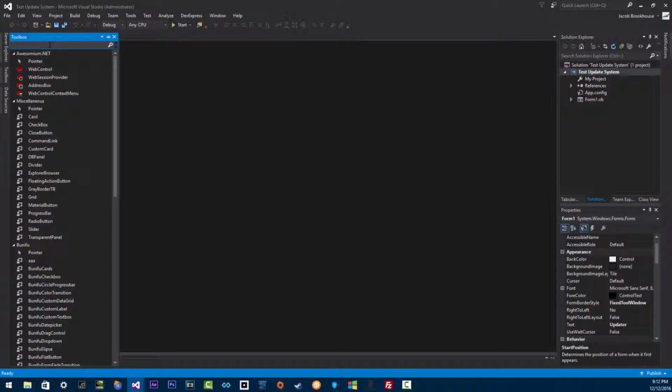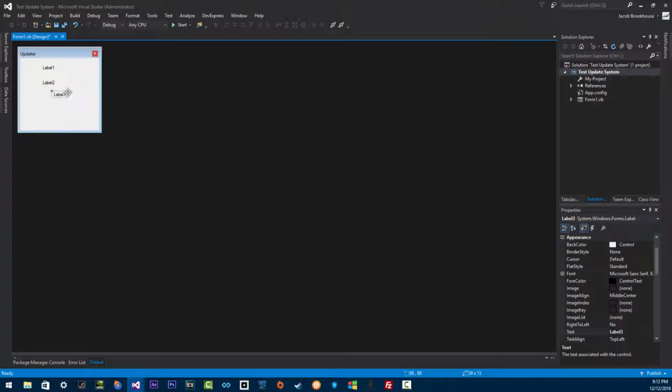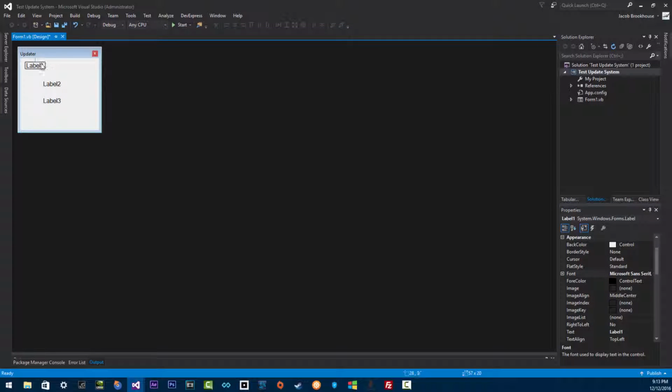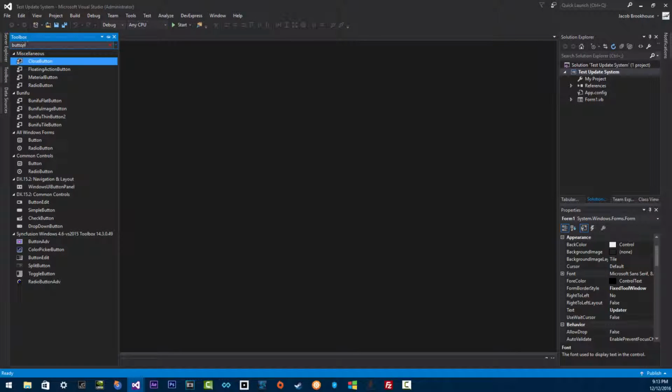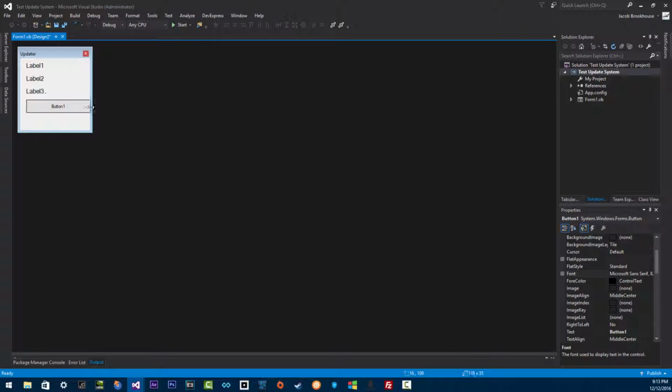Now let's add a few things from the toolbox. We're going to add 3 labels, and we're going to change the size of these to 15, or actually 12. Let's do 12. So this one can be over there, this can be right about there, and that can be right about there. And then we're also going to add 1 button. Here we go. And we can make this a little bit smaller. Whoops. There we go.